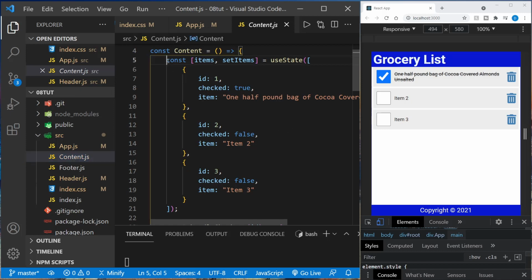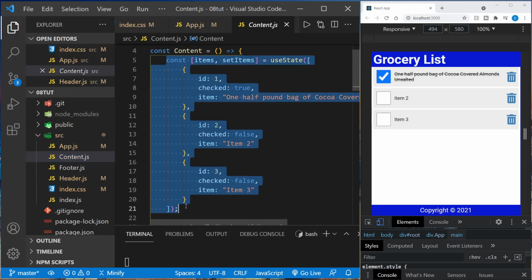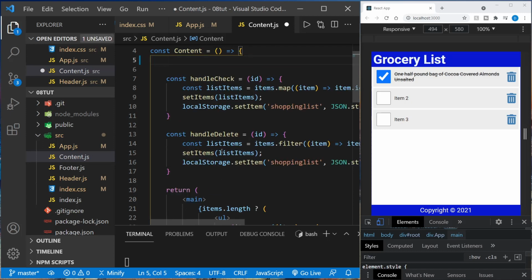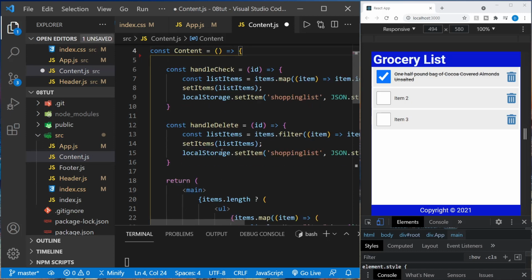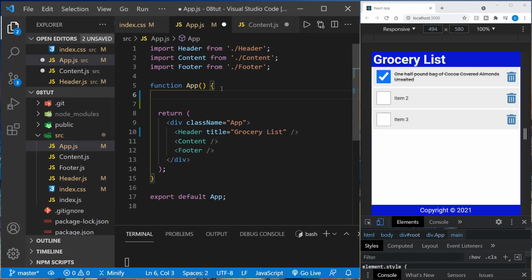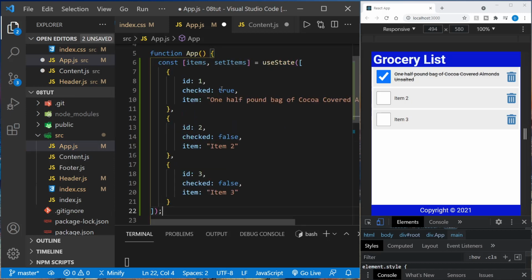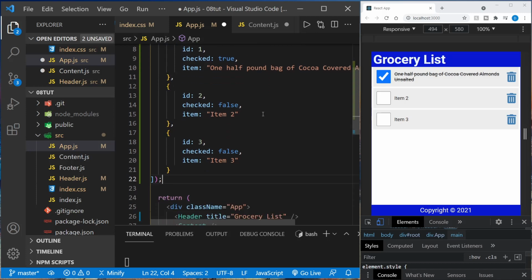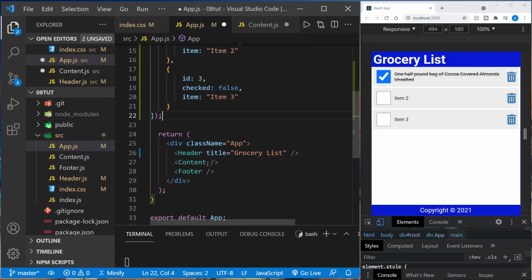And what we need to do is take this, and I'm just going to cut with Control X in Windows at least, but cut this data, and I'm going to go back to the app.js, and I'm going to put it here instead of having it in the content.js or in the content component. So now we have items and setItems. However, that is what is expected in content.